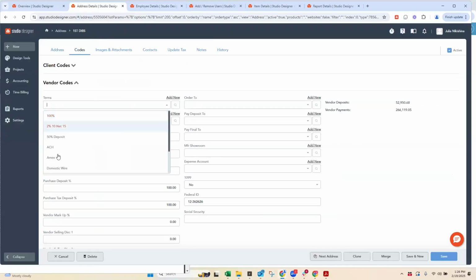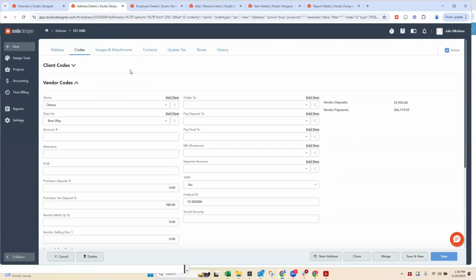So now you have somebody new at the office. They have no idea how First Dibs is paid. If they go into the vendor ID before they create their PO, they'll be able to see, oh, First Dibs' preferred method of payment is American Express. Great. So now they don't have any questions.